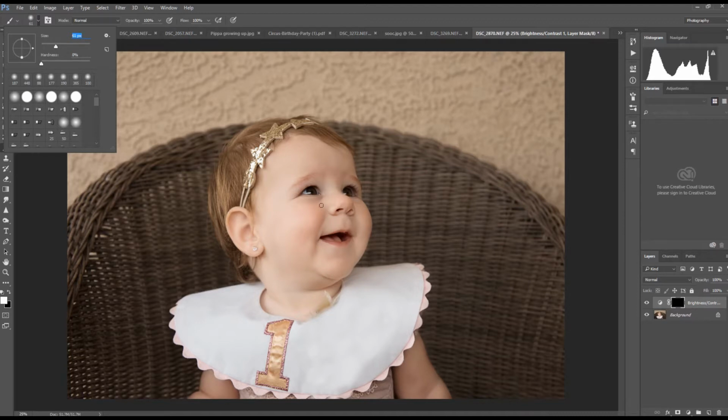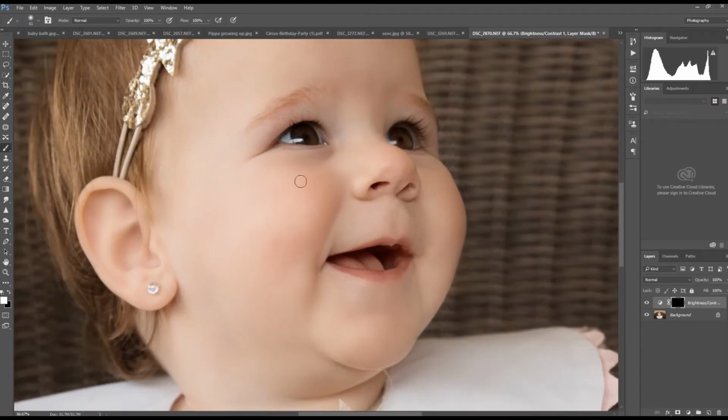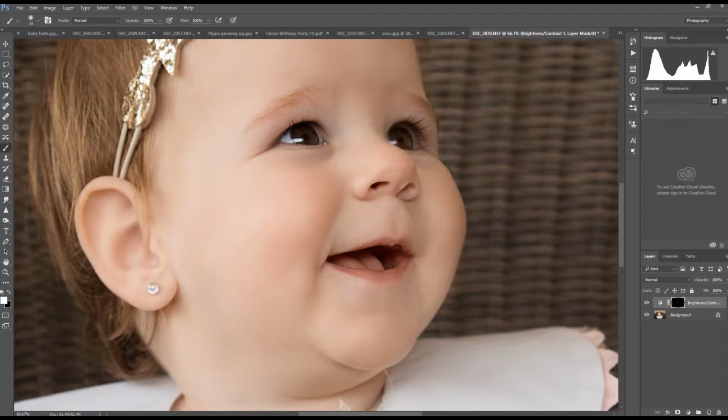I'm going to zoom in. I like to use a keyboard shortcut for this: Control plus or Command plus on your keyboard. And I'm going to use a soft white brush. And I'm just going to go in here and paint this very carefully. I might make my brush a little smaller so you can work in these fine detail little spaces over her eye.